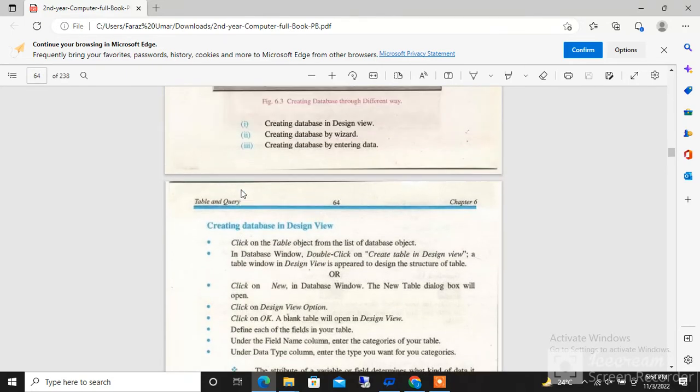हम जो creating a table in design view, click on the Table object from the list of database objects. In the database window, double click on creating table in design view. A table in design view appears to design the structure of the table. Or click on New in the database window, the New Table dialog box opens. Click the design view option. Click on OK. A blank table will appear in design view.